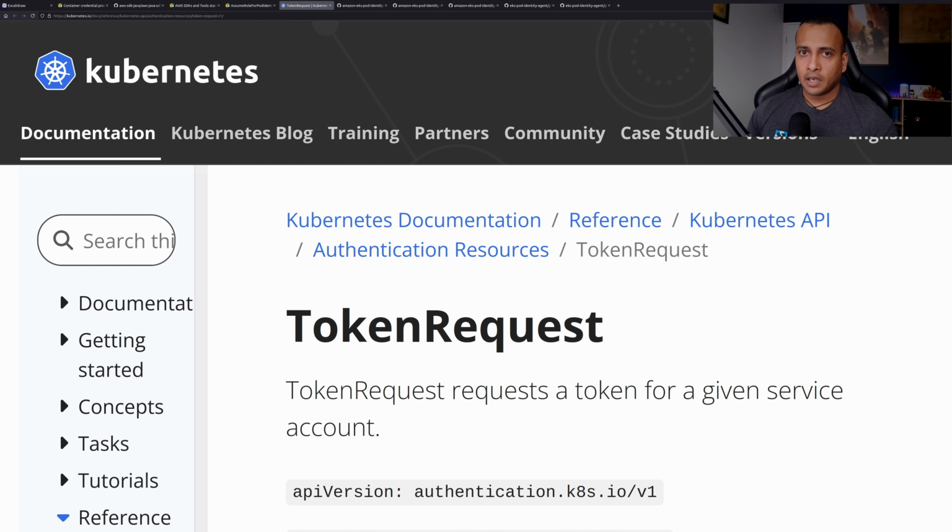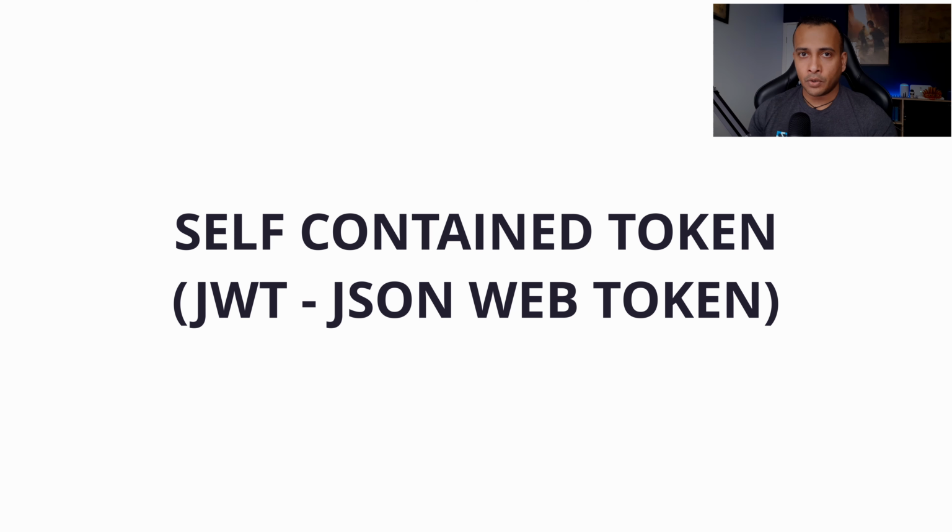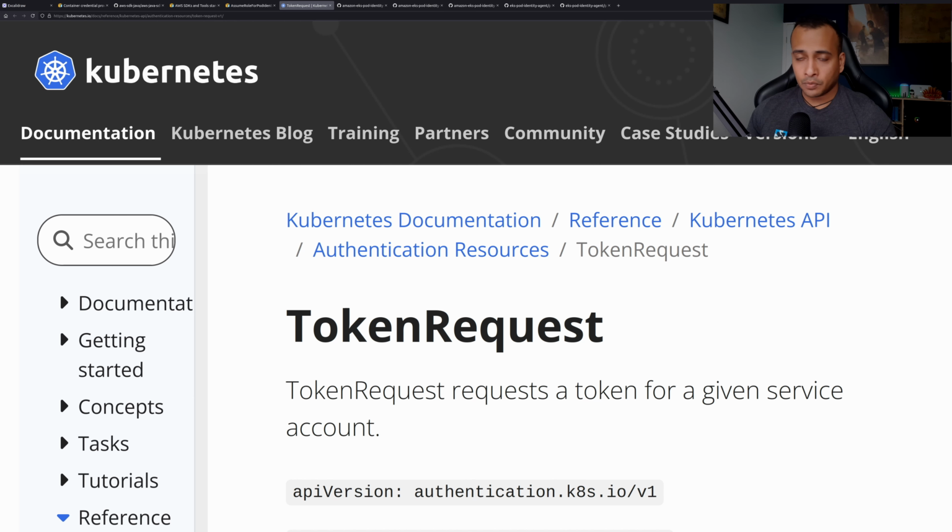With token request API, you need to separately request a token for it to get projected into a pod as a volume. The token that is generated from the token request API can be what is called a self-contained token or a JWT. This JWT is signed. It can be authenticated to verify that it was issued by this specific Kubernetes control plane. So this becomes valuable when that token needs to be passed to other parties to be verified for certain operations.